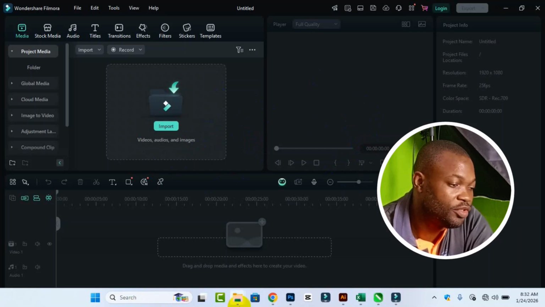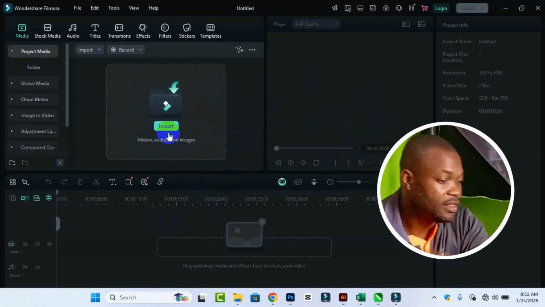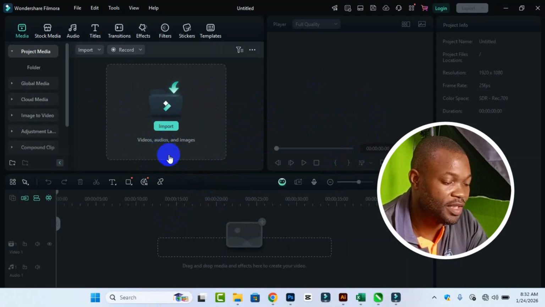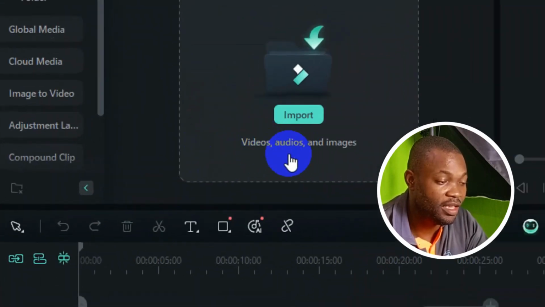In today's video, I will show you how to import your media files into your Filmora video editing software. So let's see. One of the files that you can import into your Filmora video editing software here is video, and our videos, audios, and images right here.